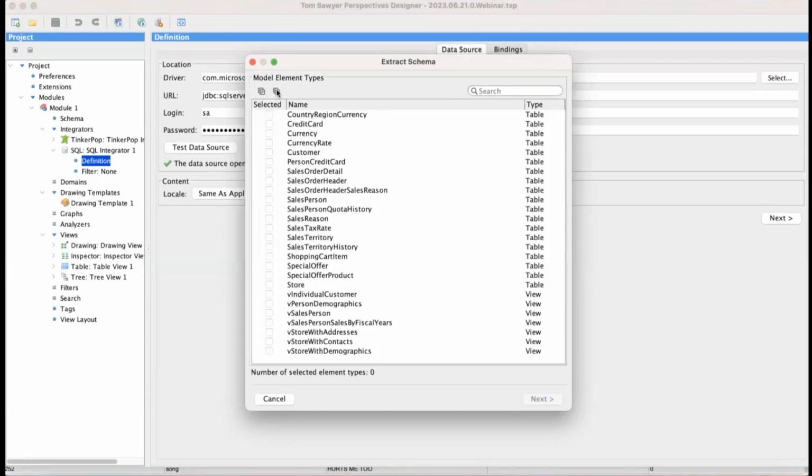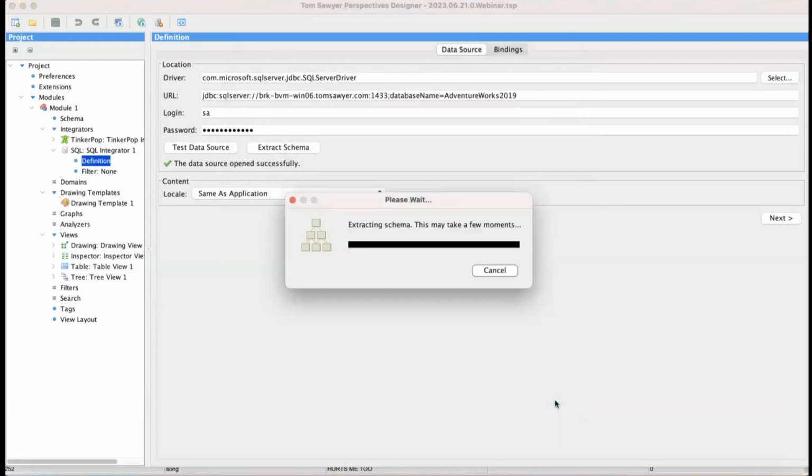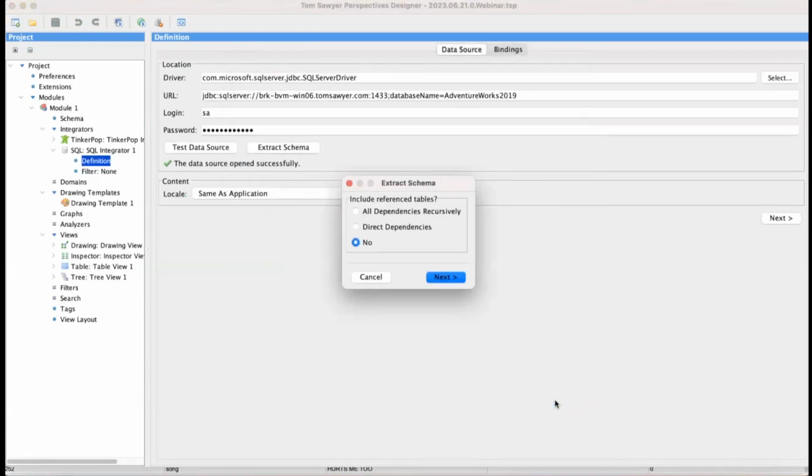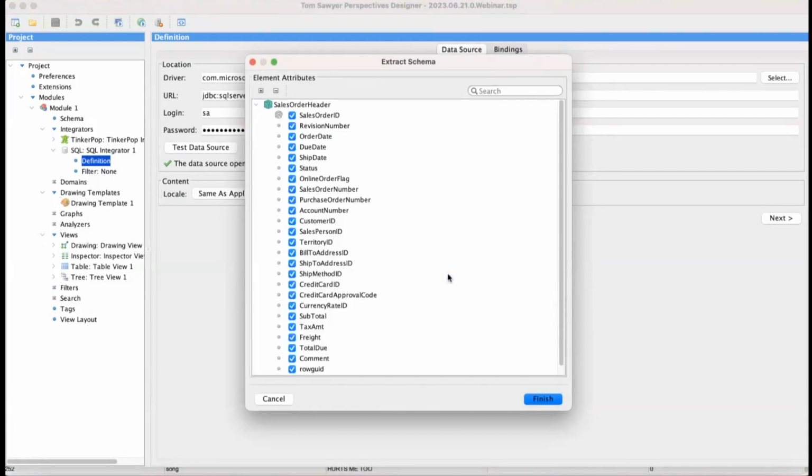So I'm going to deselect everything. I'm going to select sales order header. I'll press next. It's extracting the schema. It'll say, do you want us to bring in dependencies? Let's say no. And then it'll say, okay, these are all of the attributes that I have for what you wanted me to bring in.